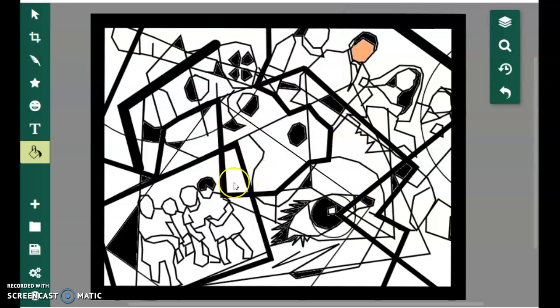And I'm going to start adding a few colors here and there. These are faces, so I'm kind of giving them the colors of their skin tones.